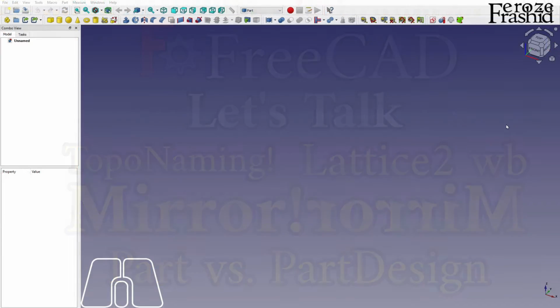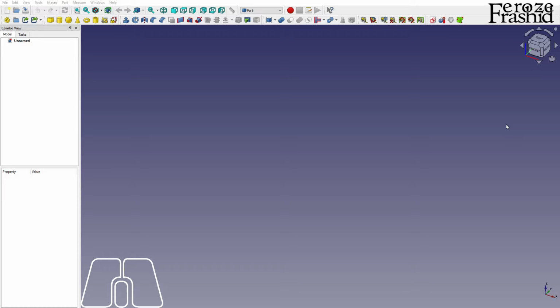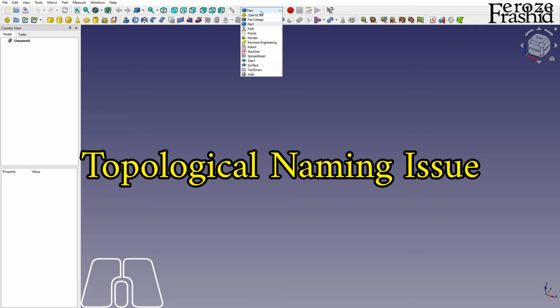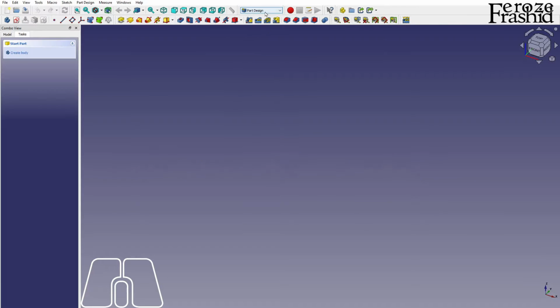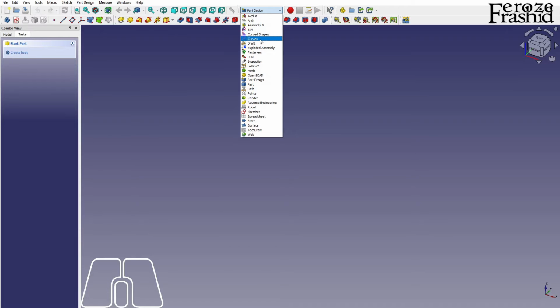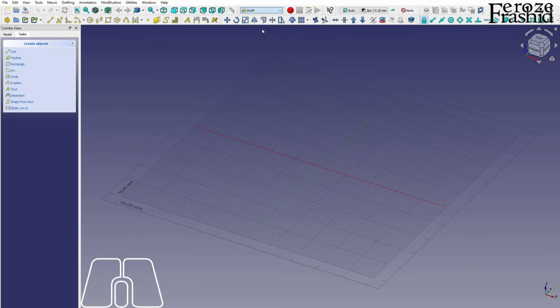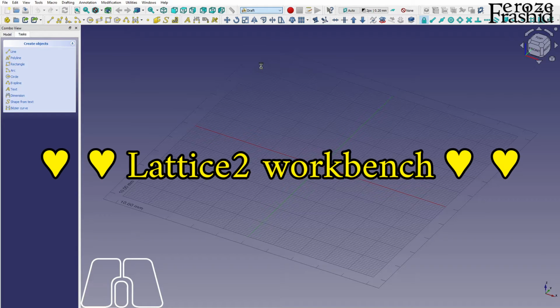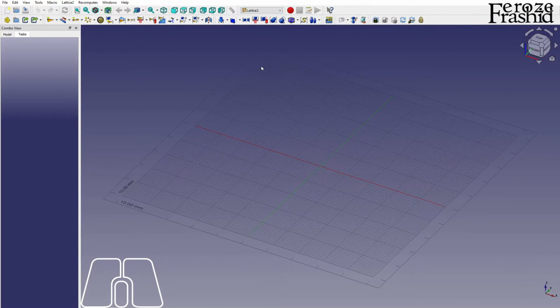As you know, we just crossed video 30 on my current 200 3D model series. At this point of the progression of this series, I believe it's time to have a talk about the topological naming issue, part versus part design. Where do I want to do my mirroring? Do I need to use the draft workbench? And why am I using Lattice 2 so much? So these are the issues I will briefly describe today.